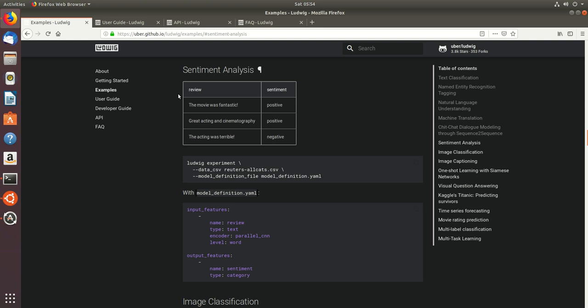Hi, this is a demonstration of sentiment analysis using Ludwig. In the previous video we saw sentiment analysis using a command called experiment, wherein training and prediction were combined together. In this video we'll see how a training model is obtained, and from the training model how we can predict.